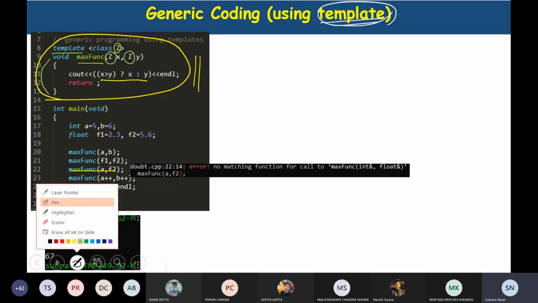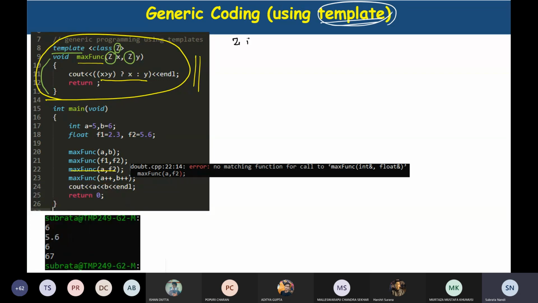So z is a symbolic data type. Symbolic in the sense it is just a symbol. z can be integer or float or character or long, or it can be complex. It's not only predefined but also user defined, like complex or matrix or anything. It can be anything. So z is basically a symbolic data type.